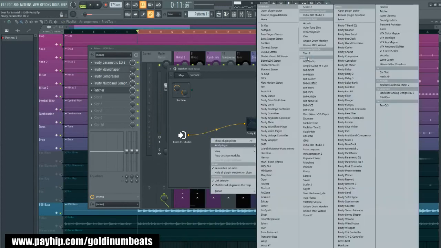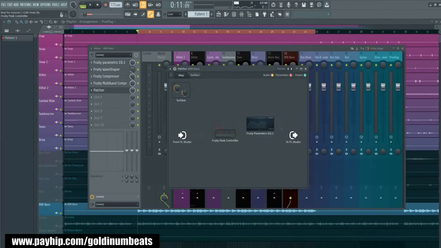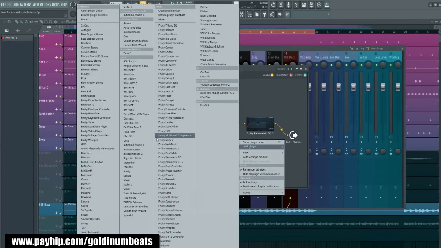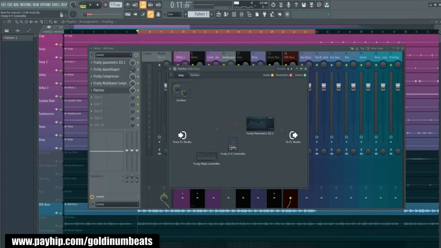So now I'm going to insert the Fruity Peak Controller and the Fruity XY Controller. Right, so the Fruity XY Controller is not a necessity, but I like to use it because it reacts much faster to the sidechain signal instead of linking the parameter straight with the Fruity Peak Controller.